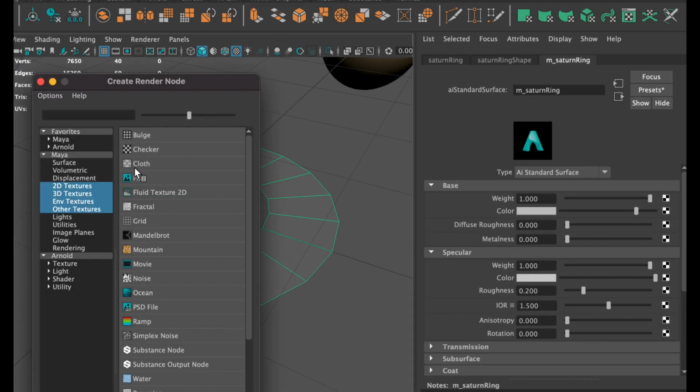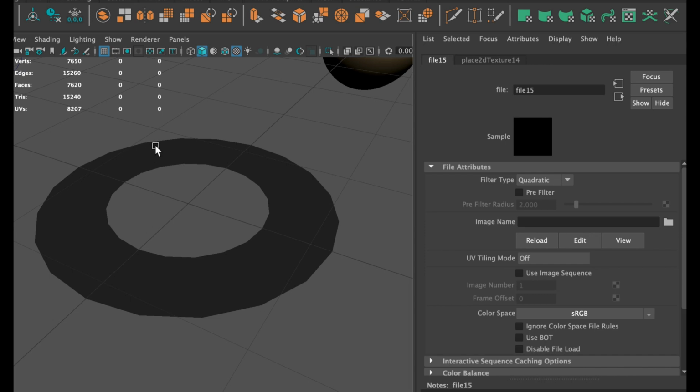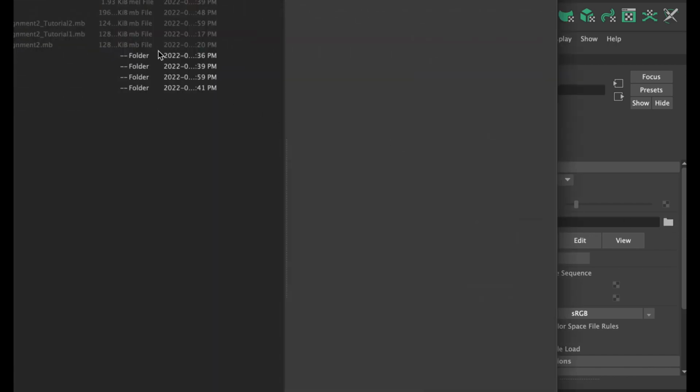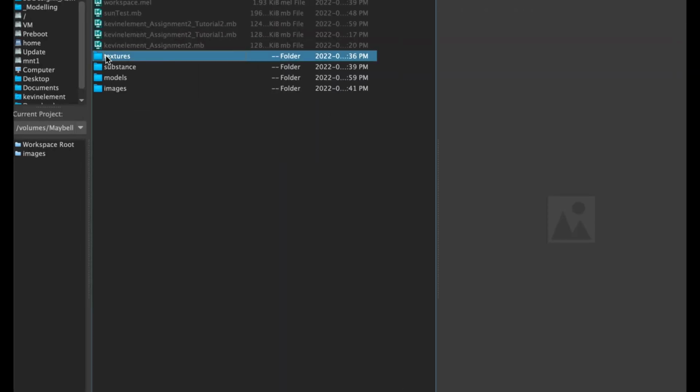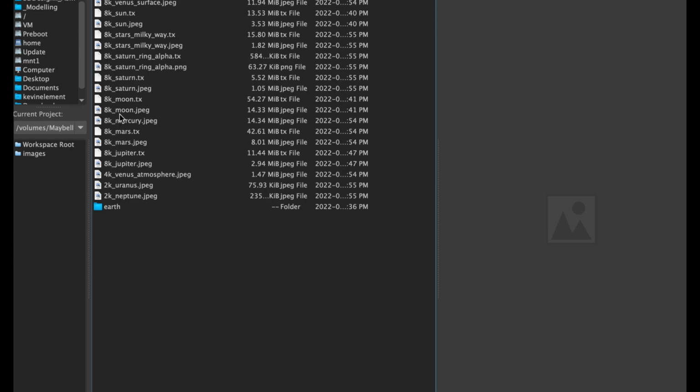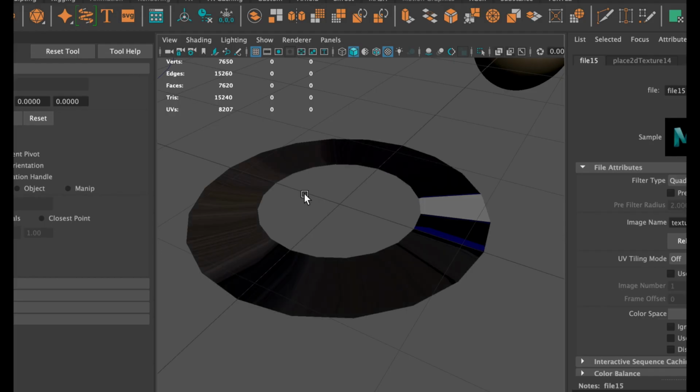Load my color channel on, File, and Textures. Let me grab that Saturn ring alpha. And now it's all funky, right? It's going all over the place.